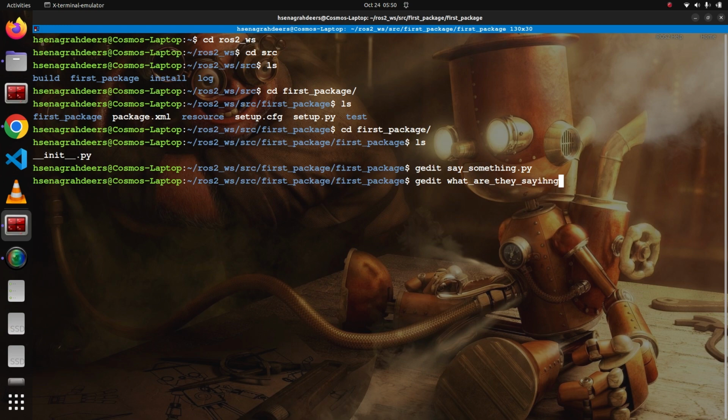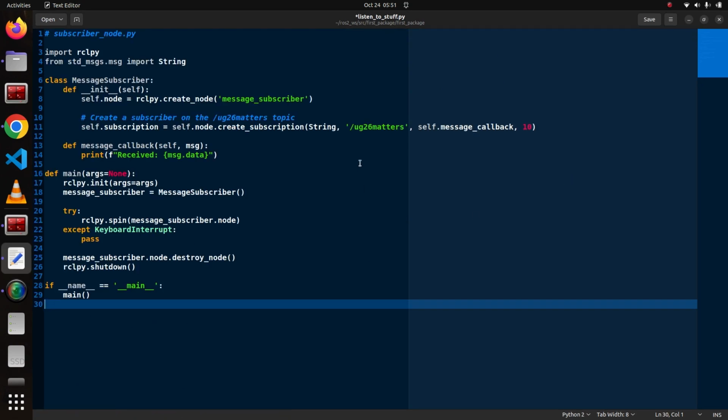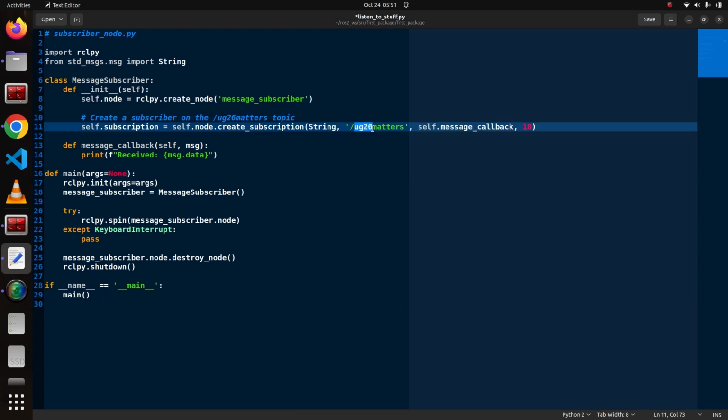I can't really decide on a subscriber name, but I'm just gonna call it listen to stuff.py. And again, I've conveniently copied everything. I'm just gonna paste it here. So again, whatever it does is that it reads whatever message is available on this particular topic over here, UG26 matters, and it prints it on the terminal.